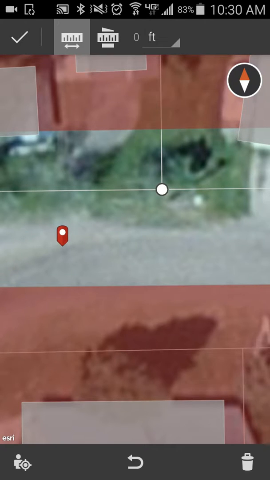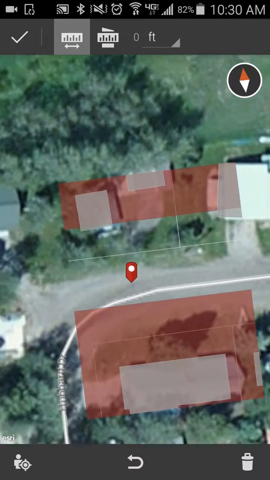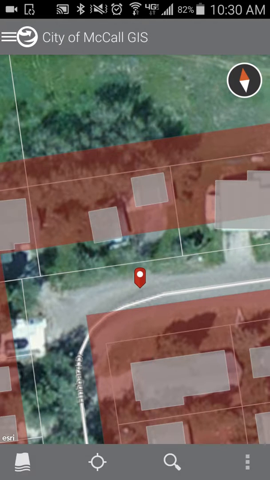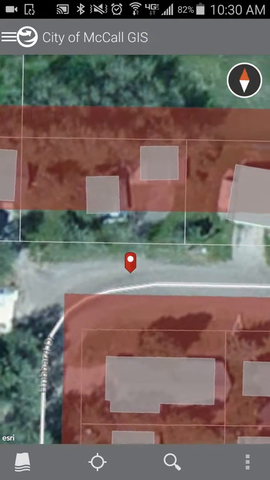And so I'm going to measure to the other side. Doing the same thing, I'm trying to get it as straight as possible. You can see that it reads 59.78 feet. Generally, right-of-ways are in integers, so we're going to estimate that that's probably 60 feet. And then I'm going to hit the trash button on the bottom to get rid of that. Then I'm going to hit the checkbox in the upper left-hand corner to get out of this measure feature.